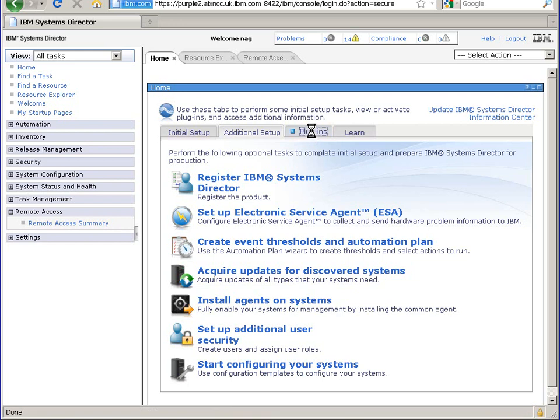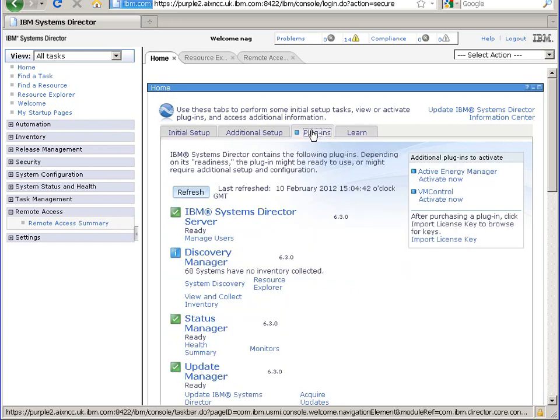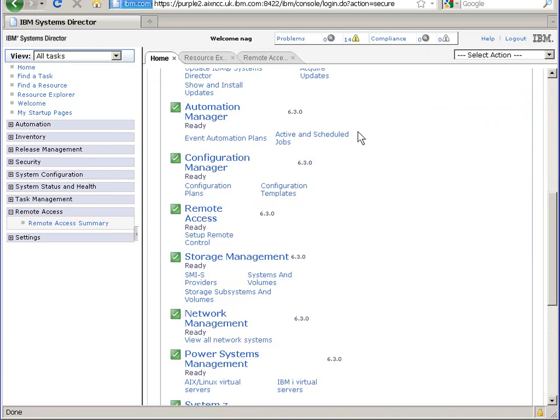In plugins, we have the various managers of Director. So we have Director itself. This is the best way to check what version of Director we're actually running. And we've got Discovery and Status and Update Manager. Update Manager we're going to use for updating AIX and firmware and HMCs. Automation Manager, a big part of Director where we can automate reactions to particular events, like filling up file systems and automatically growing them a bit and things.